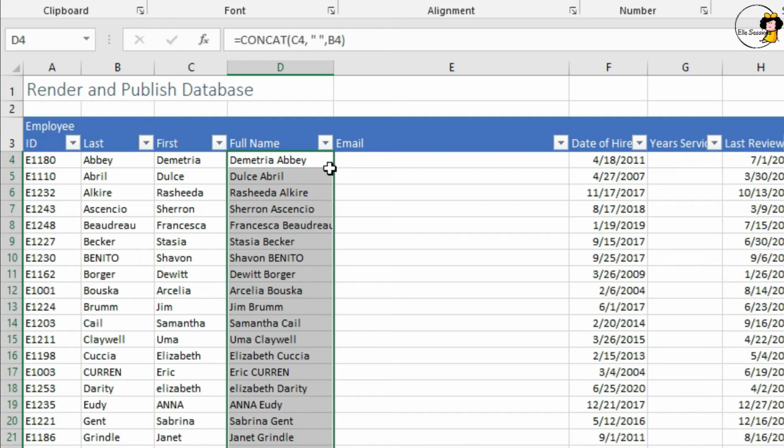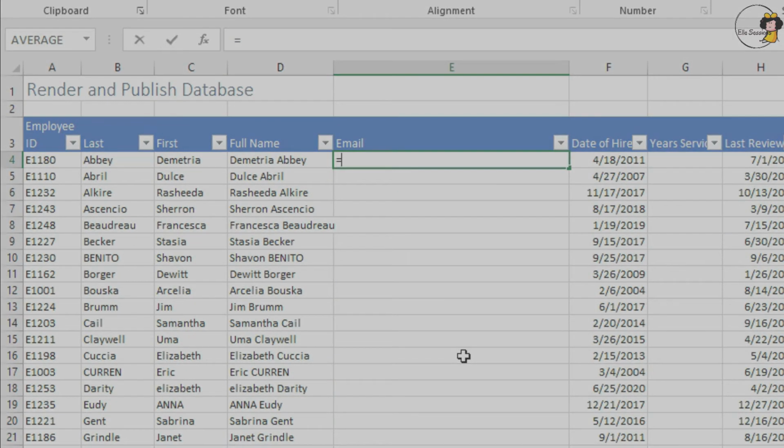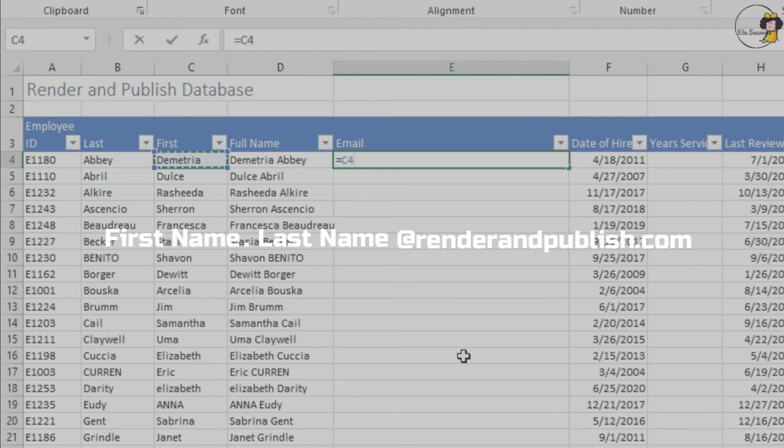So let's use this to create the email addresses in column E. While we will no longer be using a function, this is still a formula, so we need to start it with an equal sign. The elements for this will be the first name, and then a dot, the last name, and the new text element, which is @renderandpublish.com.